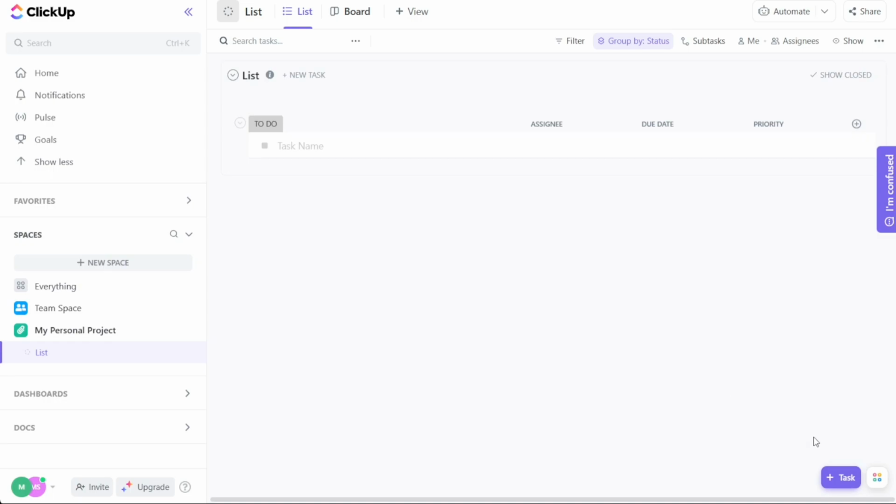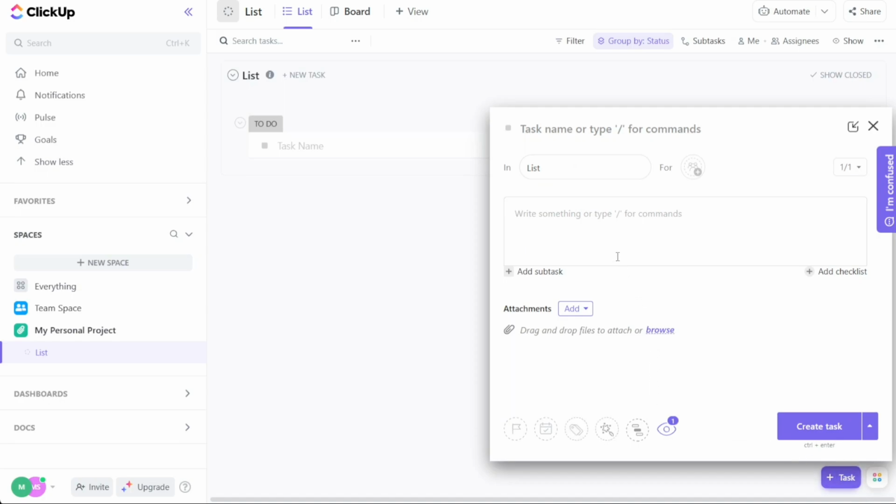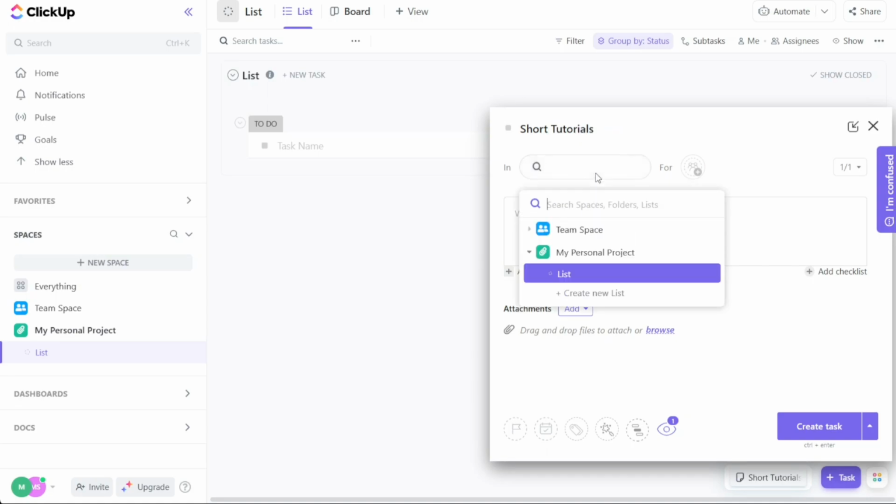To add a task to your space in ClickUp, start by locating the plus task button at the bottom right corner of the screen. This button allows you to create a task from anywhere within the ClickUp interface. After clicking on the plus task button, a new window will appear where you can enter the name of your task. For example, you can type in short tutorials or any other description that represents the task you want to create. Next, choose the list to which you want to add the task.